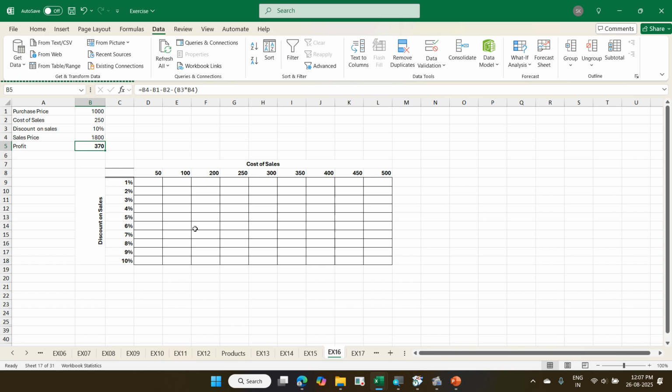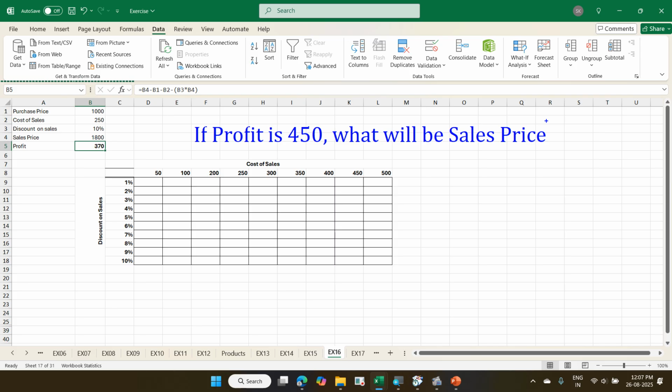1800 is already there. 1,888. Why are you getting 1,854? You didn't change the discount. Still the discount is 8%. We said to cancel. I think you accepted it. Oh, rounding off is 1,889. Exact is 1,888. Rounding off is 1,889.